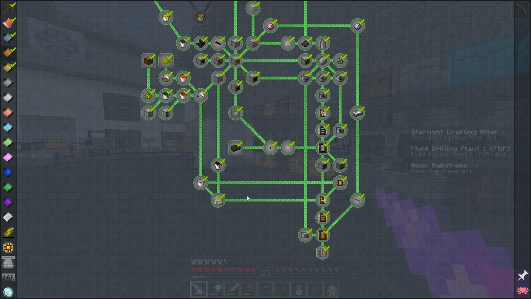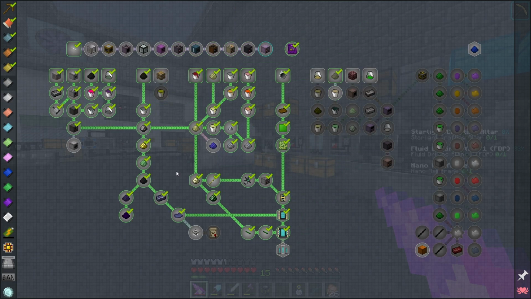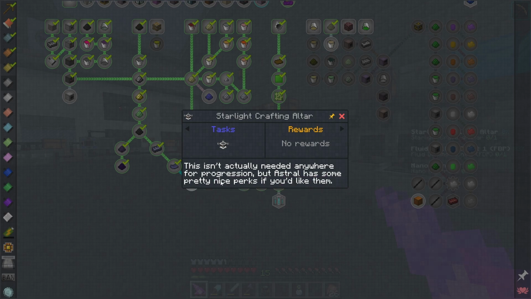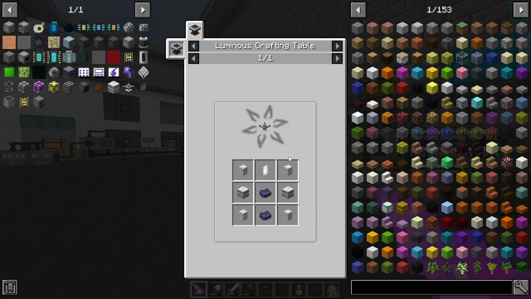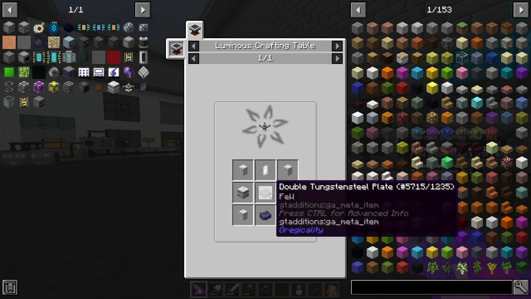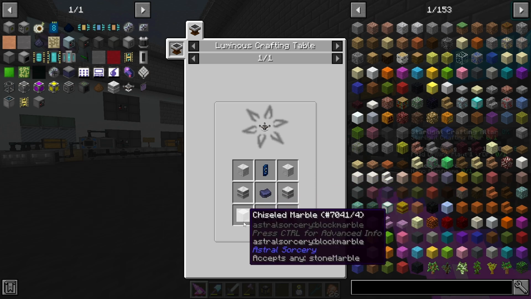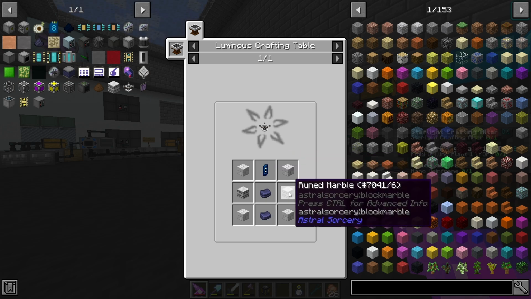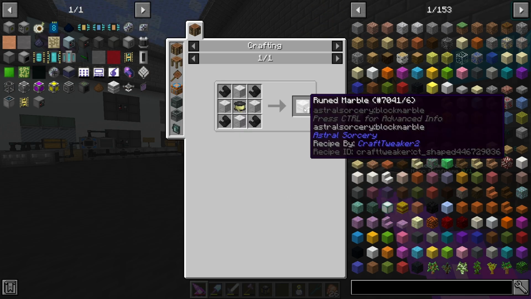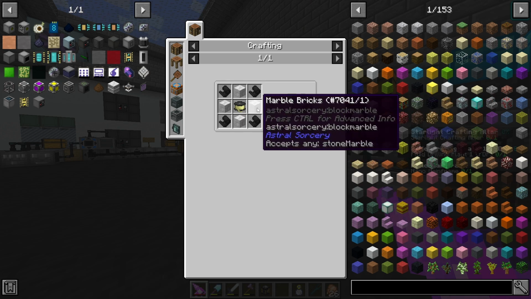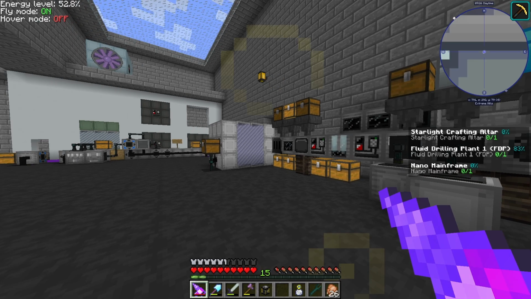I also want to make this Starlight crafting altar, and that's going to require us to head back to Pluto and use our crafting station to make ourselves the luminous crafting table. So we're going to need 2 of these double tungsten steel plates, which I've already made, and some marble. We can use a rock crystal for this, and this ruined marble, which takes a little bit more to craft. We need some tungsten foil, more marble, and some fine platinum wire.